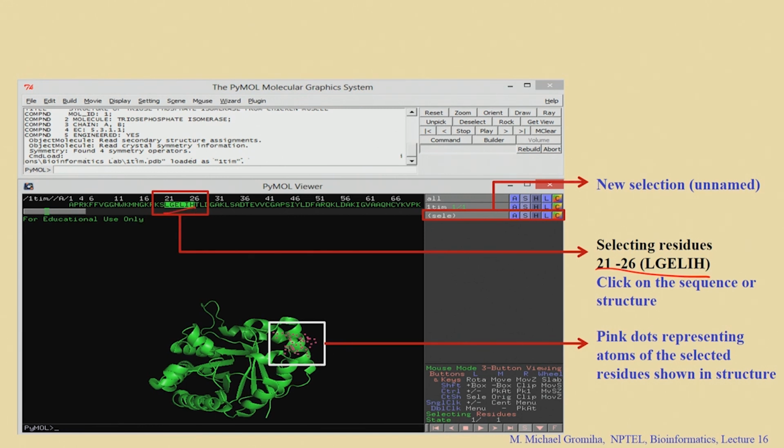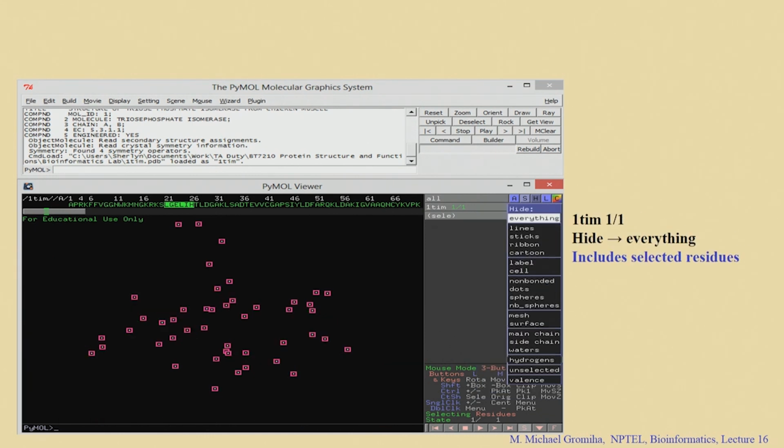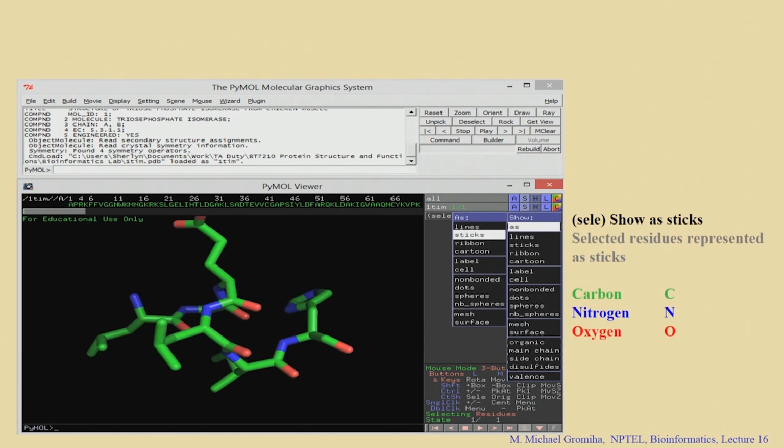You can see the same in the structure: the pink dots are the residues which represent the same in the sequence, for example L, G, E, L, I, H. Now you can zoom in to select the residues. The pink ones are the selected residues, and you can hide all the others. If you see these specific residues in the ball and stick model, what is a ball and stick model? The sticks represent the bonds and the balls represent the atoms.